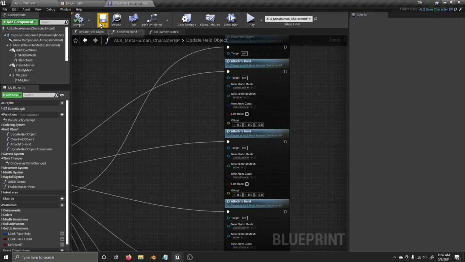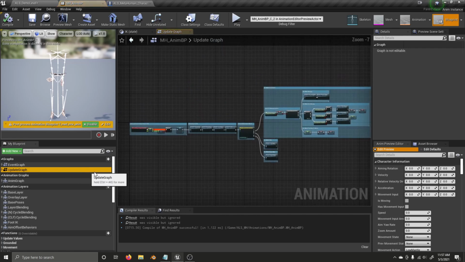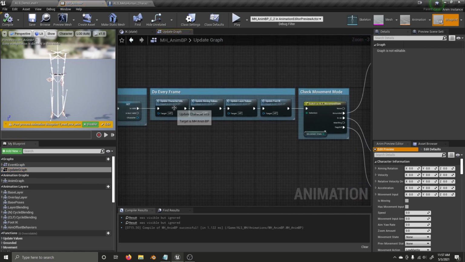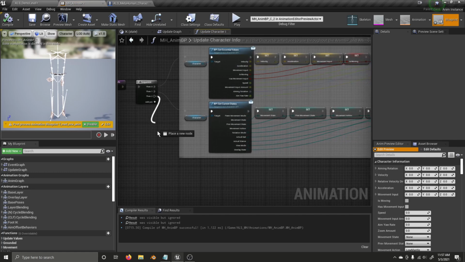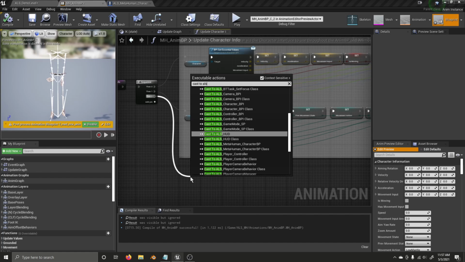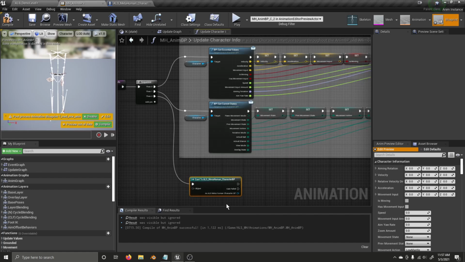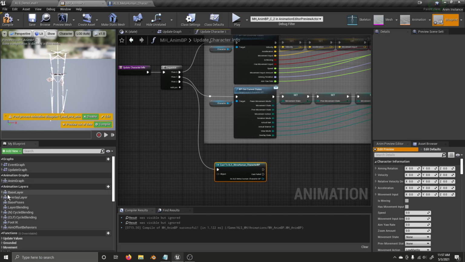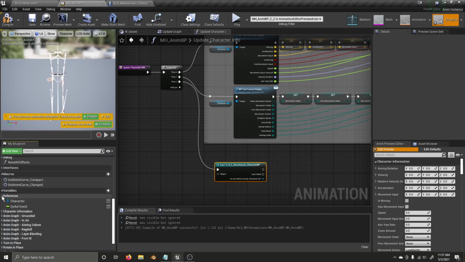compile, save, back in the MetaHuman Anim blueprint. Let's go to the update graph. We're going to go to the update character info. We're going to add a pin onto the sequence, and we're going to cast to the ALS MetaHuman character blueprint. For the object input, we are going to get our character reference.